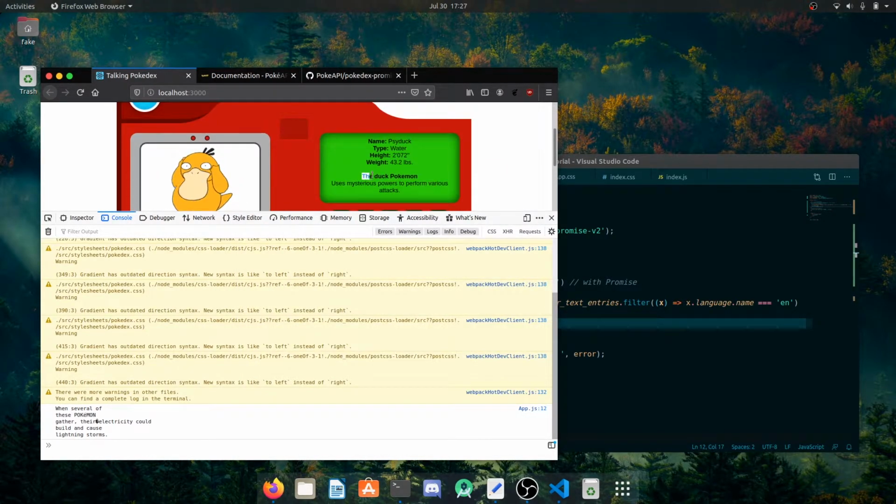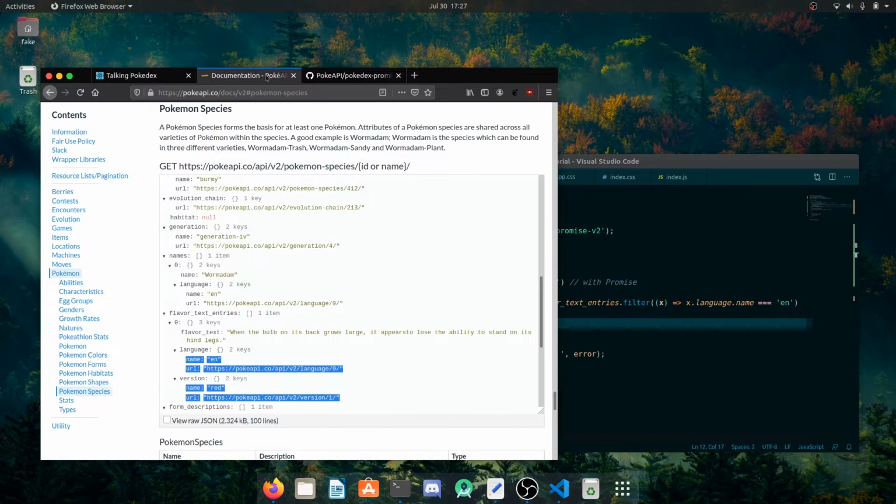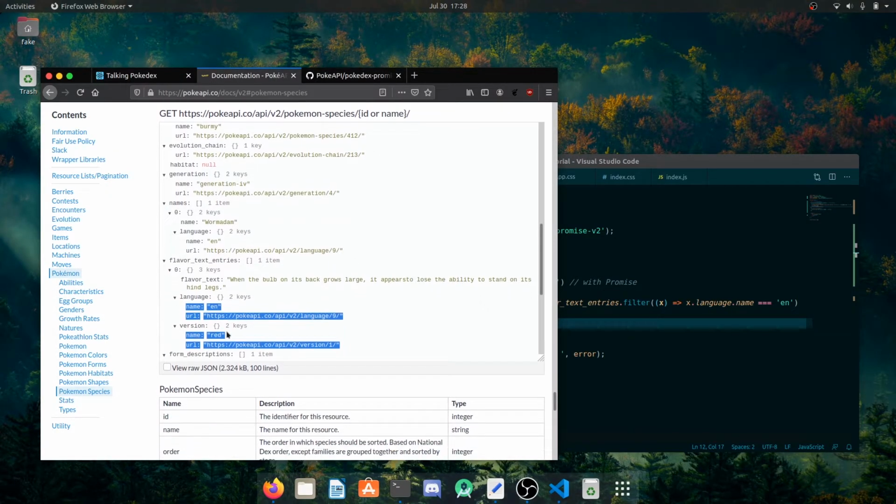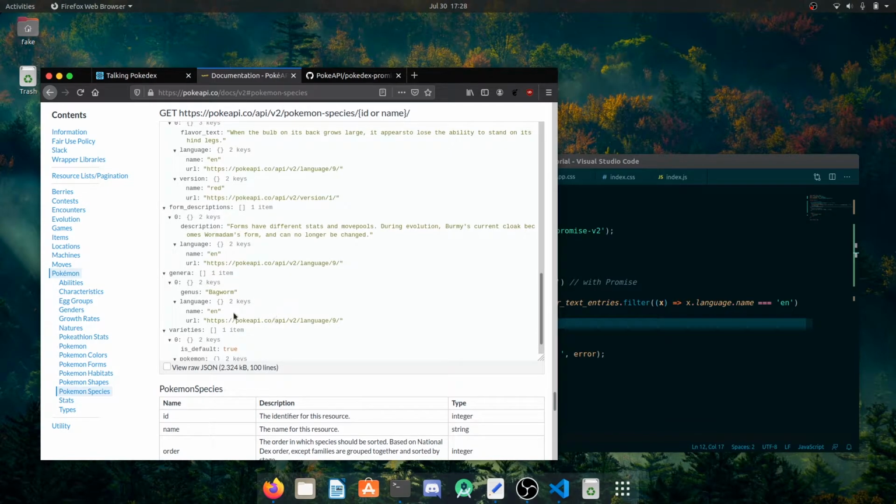We also want this, and this is known as the genus, or genera, something like that. So if we go back to the documentation and see how to get this information, under Pokemon species there is a genera. Under genera, there's genus. But there might be multiple genus in different languages, so this one happens to be in English. So we're going to do the same thing we did with the text entries. We're going to filter all the English ones and take the first genus.